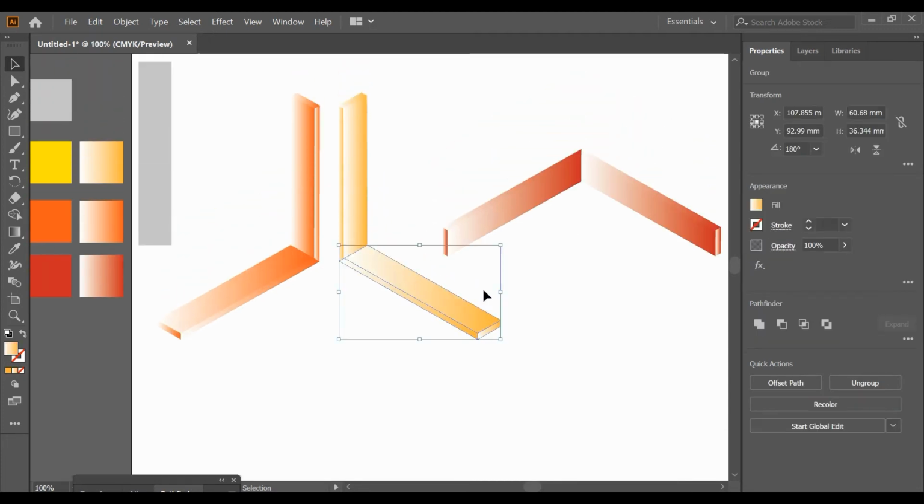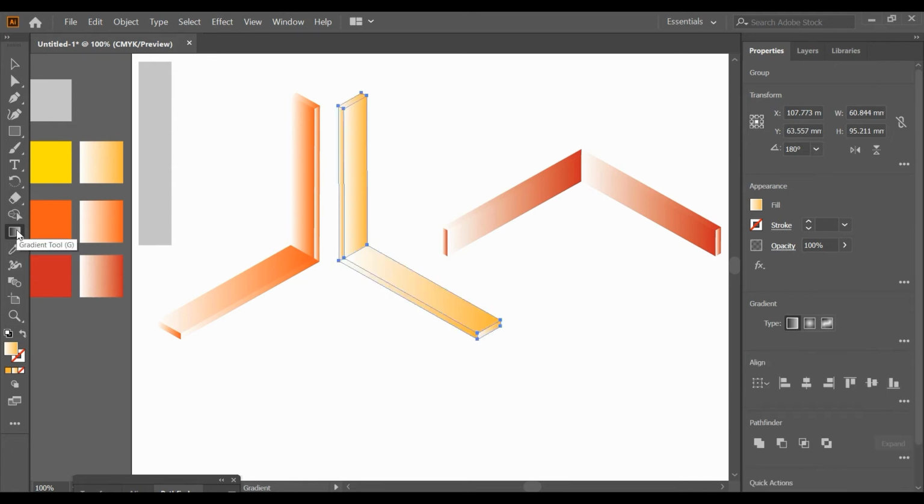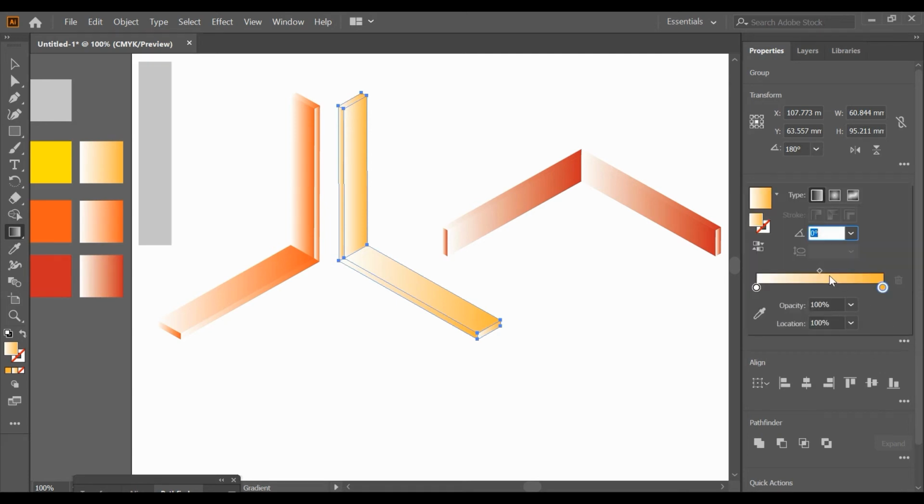I think I want to change this gradient because it doesn't look that good, so I'll select both these two shapes because they have the same gradient. And after that, you can use the gradient tool. After that, in the gradient option, you can expand the option, and let's adjust this one here. Okay, I think that will do.